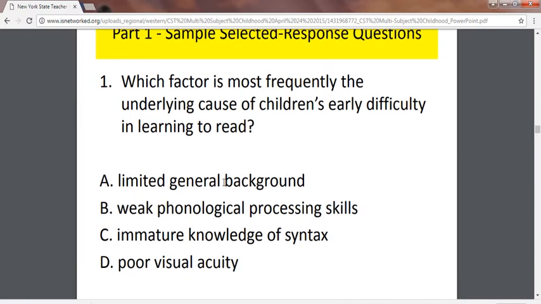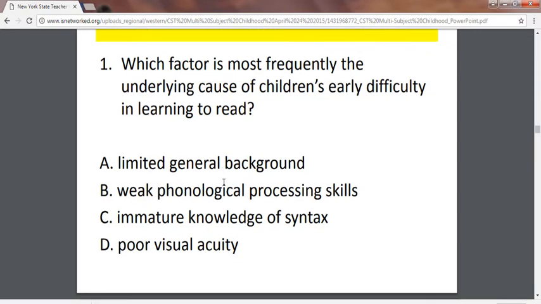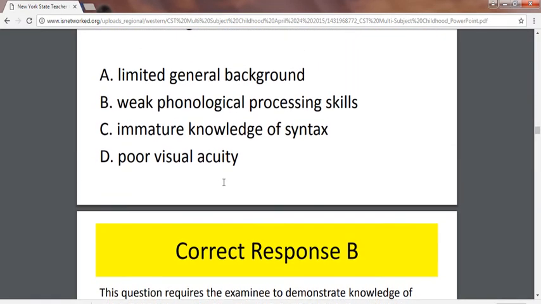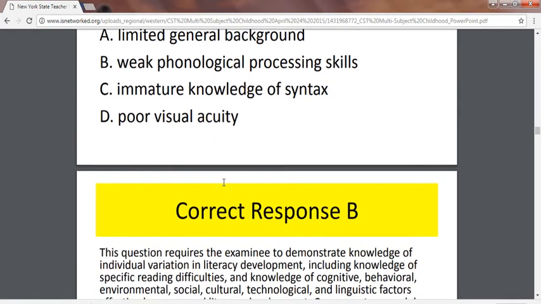For example, which factor is most frequently the underlying cause of children's early difficulty learning to read? Limited general background, weak phonological processing skill, immature knowledge of syntax, poor visual acuity. So you have to decide which one it is, and they do give you the correct answer: weak phonological processing skill. Why is that? I'll read it with you.